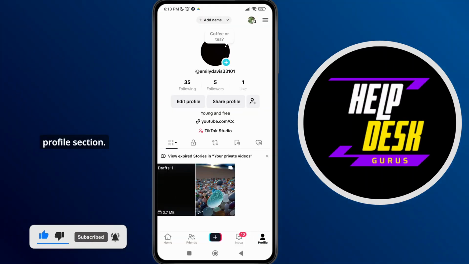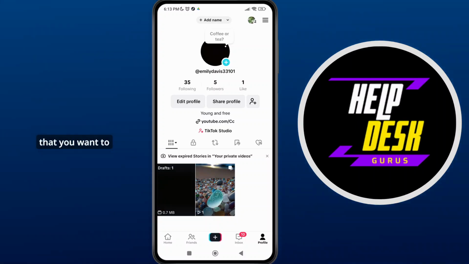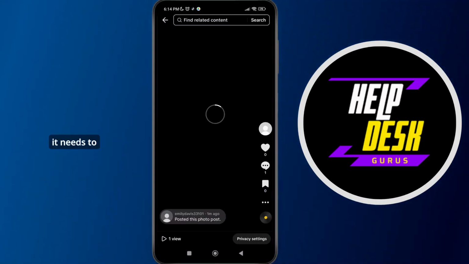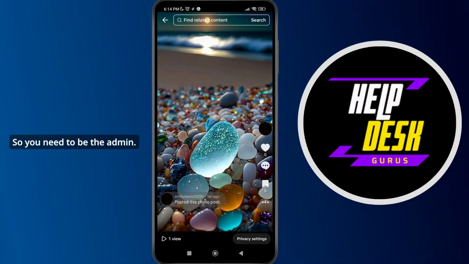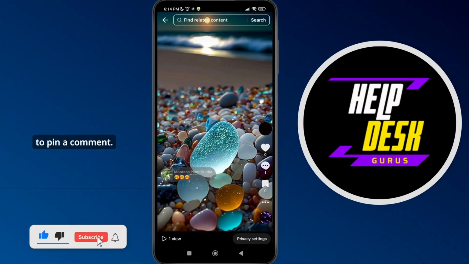That will lead you to your profile section, and simply what you need to do is tap on any of the posts that you want to pin a comment on. So just let me remind you that in order to pin a comment, it needs to have access to you. So you need to be the admin. It needs to be your own profile in order to pin a comment.